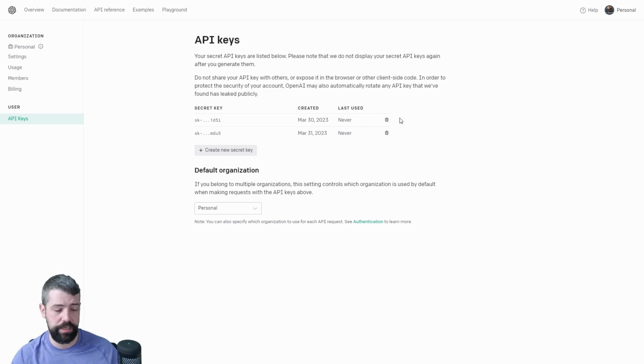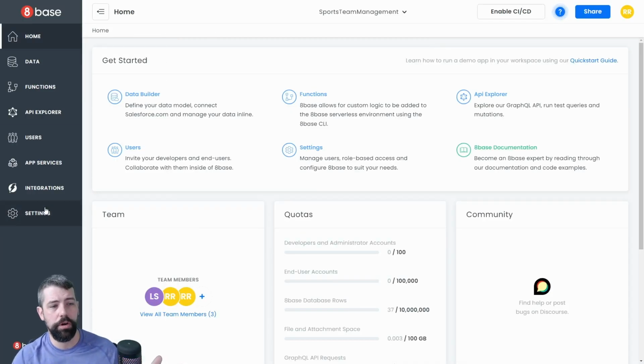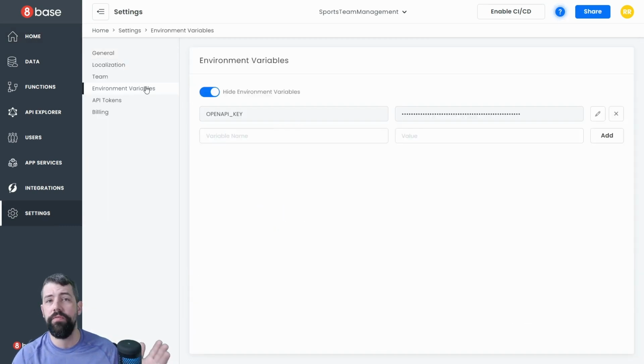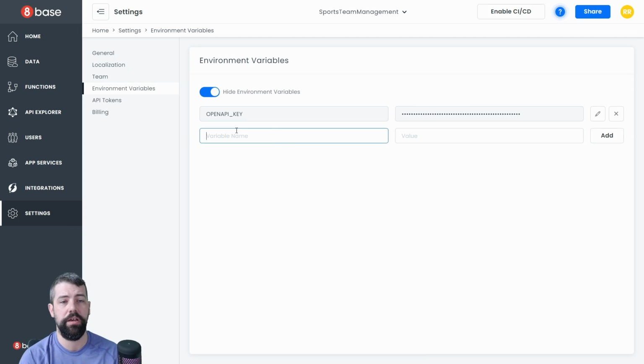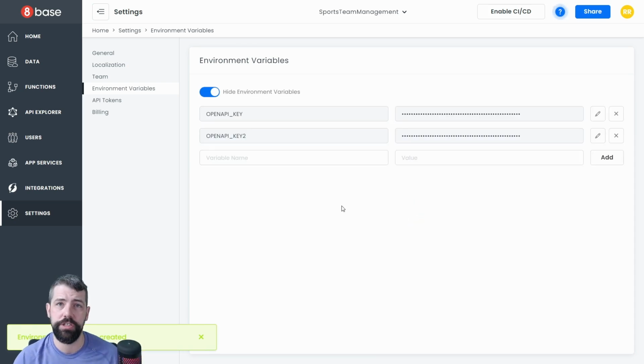Once you have that API key, you're going to go over to your 8base console, and from your home, you're going to go into Settings, and then you're going to go to Environment Variables. Now, this is where you put the environment variables that your custom functions use. So here you can see that I've already created an OpenAPI_key environment variable, and I've already put the value in. So you just put in a name of the value of the environment variable that you want, OpenAPI_key_2. You paste in the value here, click on Add, and then that environment variable is going to be available to your custom functions to use later on.